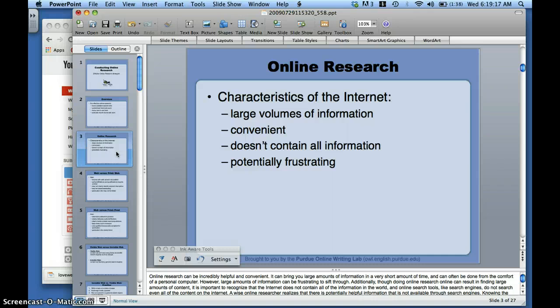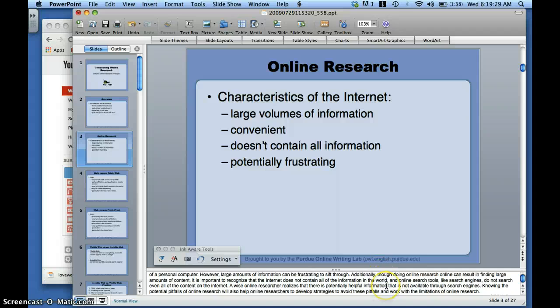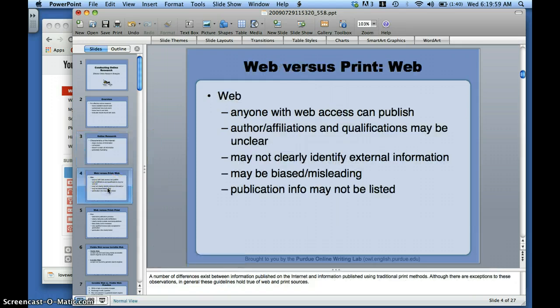So the internet has large volumes of information. It's convenient, it doesn't contain all information, and it's potentially frustrating. It's good because it can be done from the comfort of a home computer. However, it can be frustrating because large amounts of info are frustrating to sift through. Also, you can get large amounts of content, and that can be frustrating when trying to decide what to use and what not to use. Good online researchers realize that there's helpful information that is not available through search engines, and knowing the pitfalls of online research will also help you develop strategies to use other types of research.